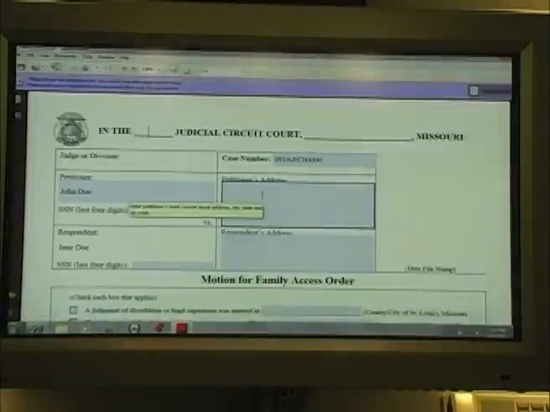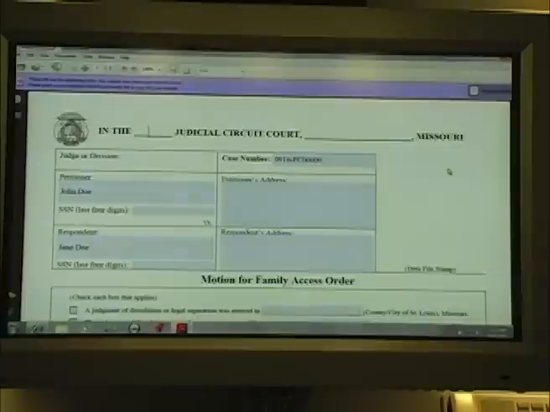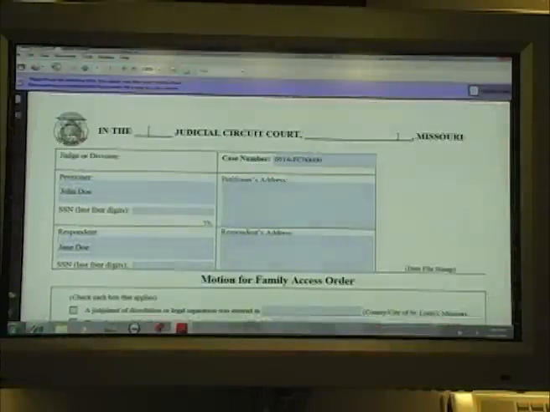Type in the full parties' names and the social security numbers and the addresses. Typing in the addresses as accurately as you know them is very important because you will have to serve this document on the opposing party, and the sheriff will have to find that person at that address to be able to serve them. The clerk will enter the date file stamp, so leave that part blank.